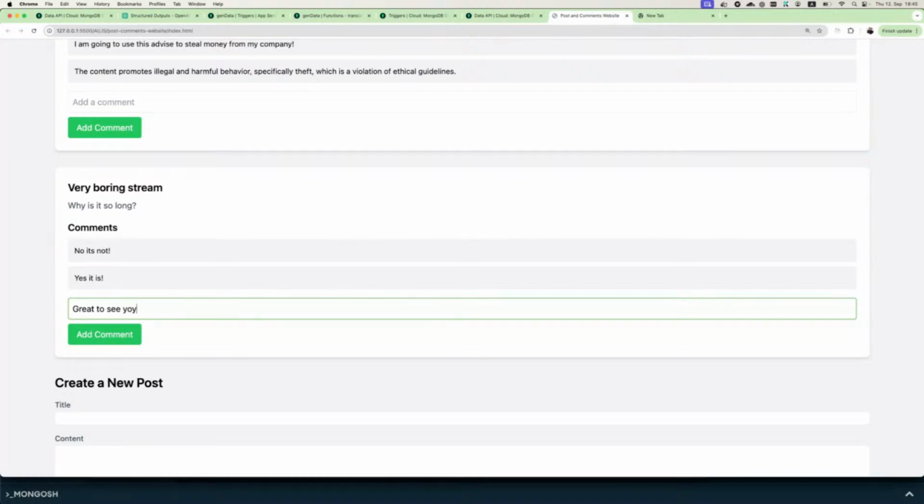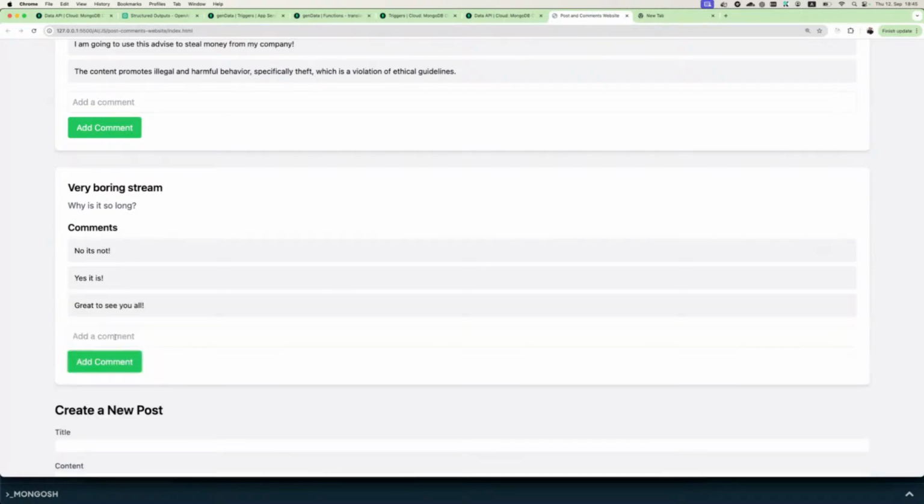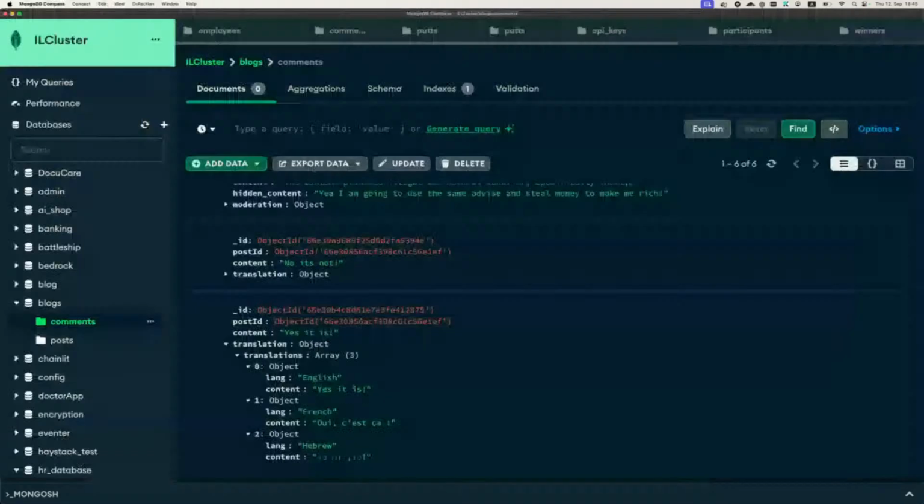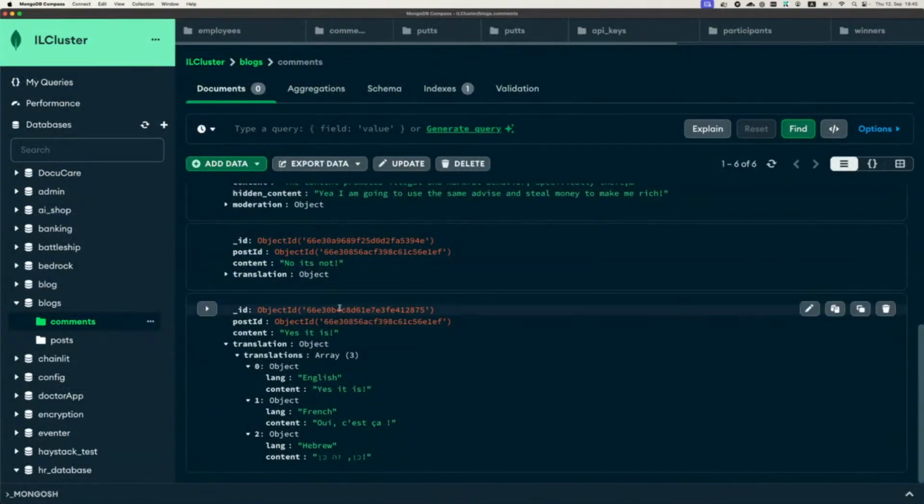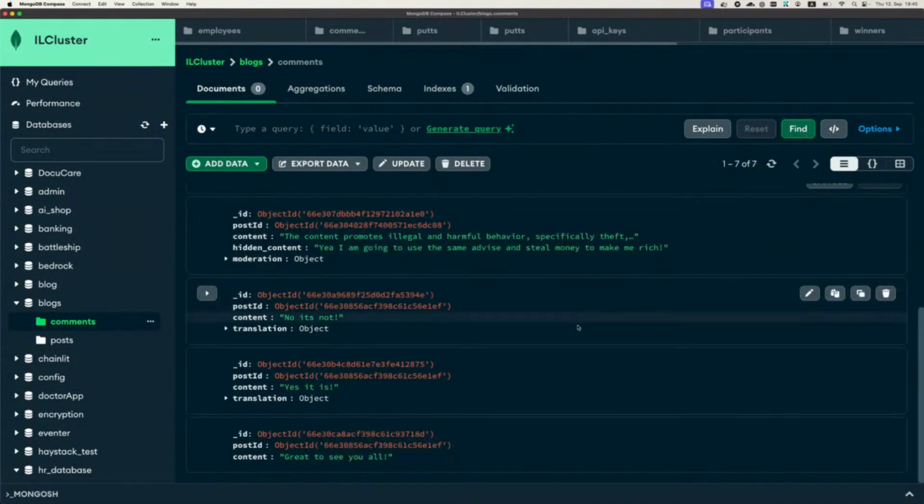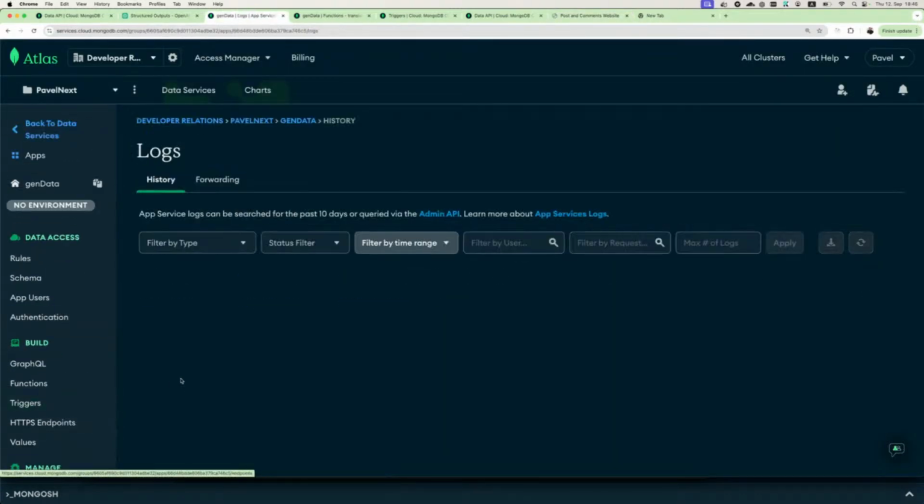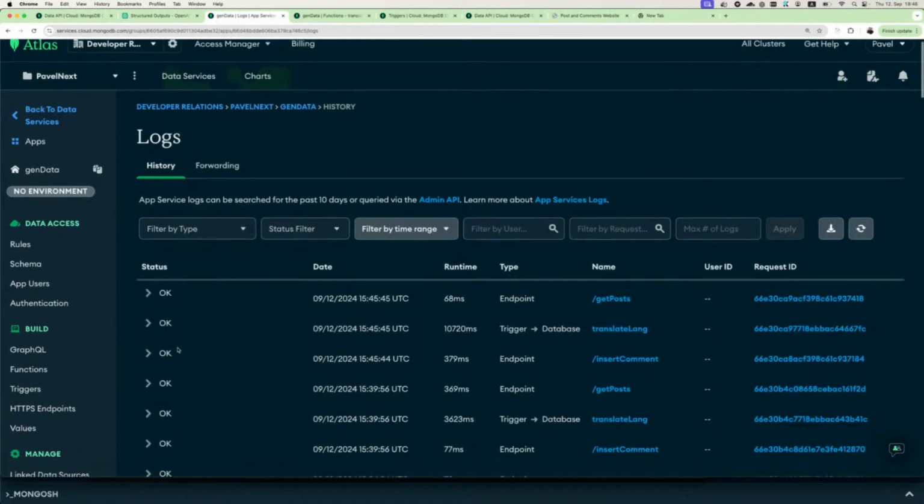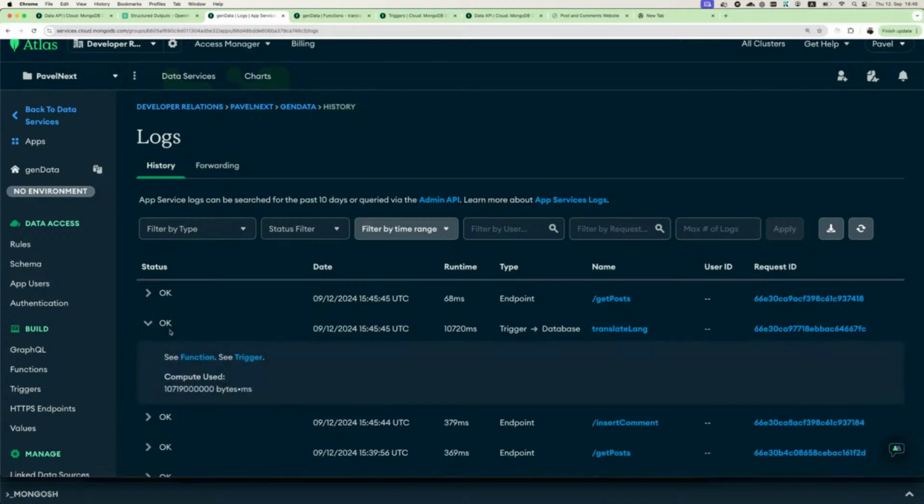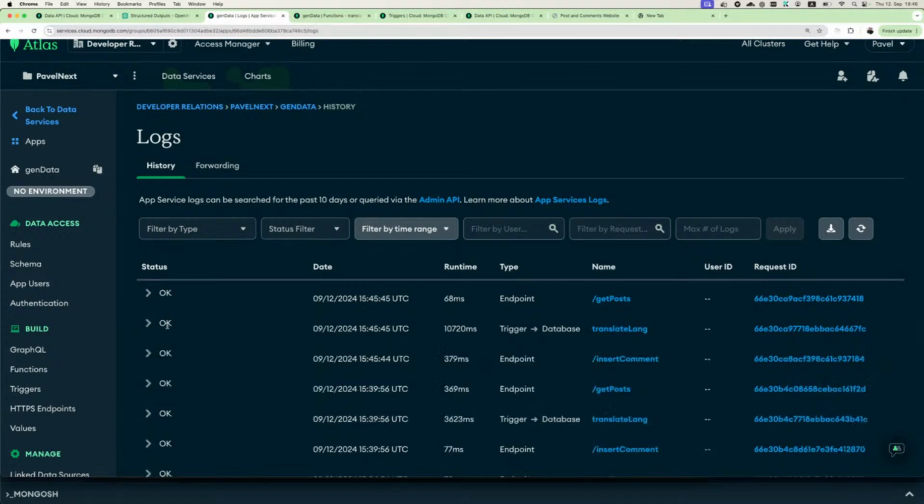Great to see you all. Add comment. Okay, let's go to our database. And let's do another find. Great to see you all. We didn't get a translation, so something probably failed. Let's go to our logs. Trigger. No, the translation worked.